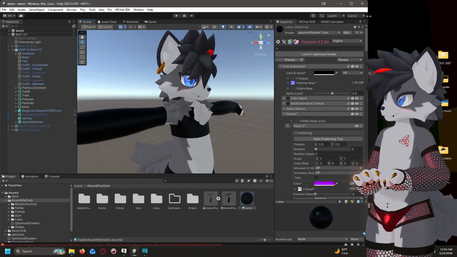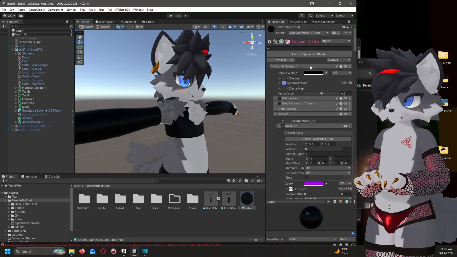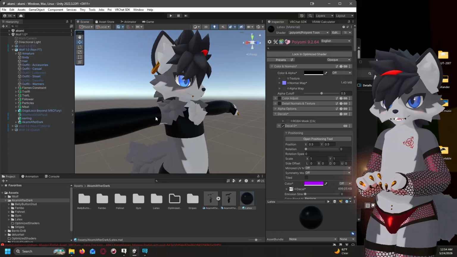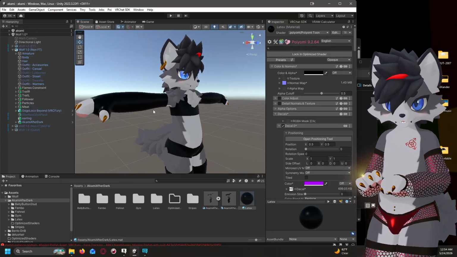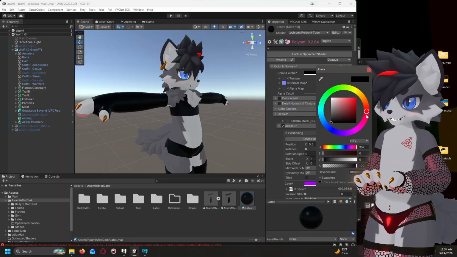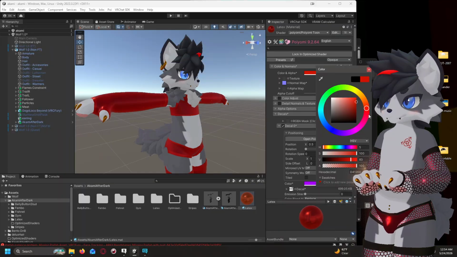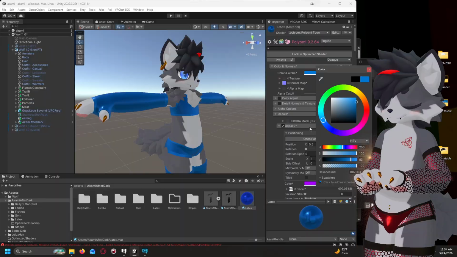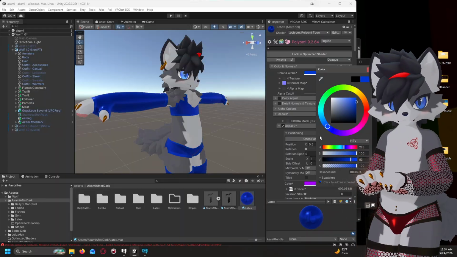There we go. So this is the black latex material, as you can see. Let's say you don't want this to be straight black, right? Change this color here, the color in alpha, and grab this one, and you change it to whatever you want. Anything that feels good, right?